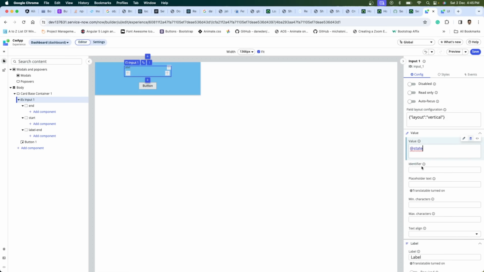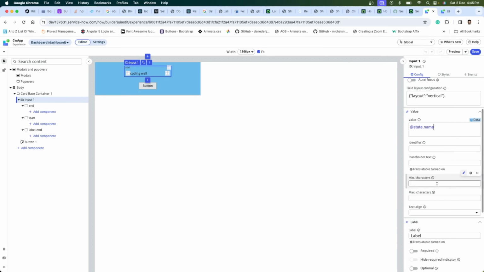Okay, state which represents the current variables list. Okay, state dot name. See, when I click the name, automatically the value has been added here, right? So this is how the two-way data binding works in your builder. Okay, max character, min characters, placeholder.